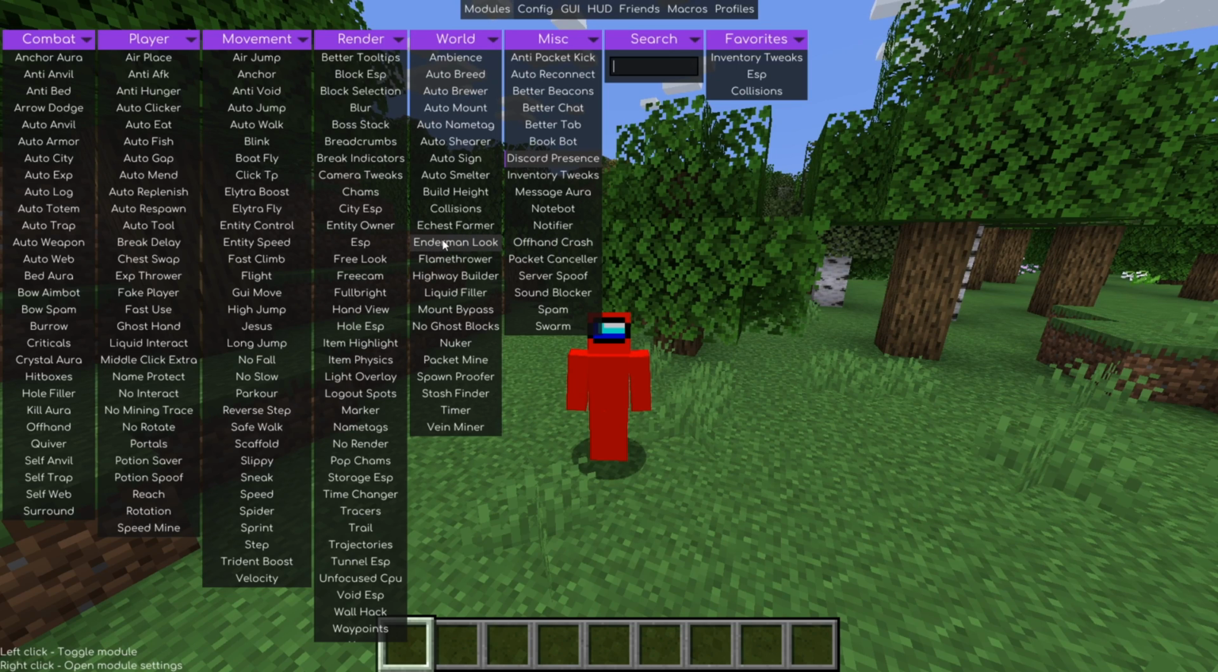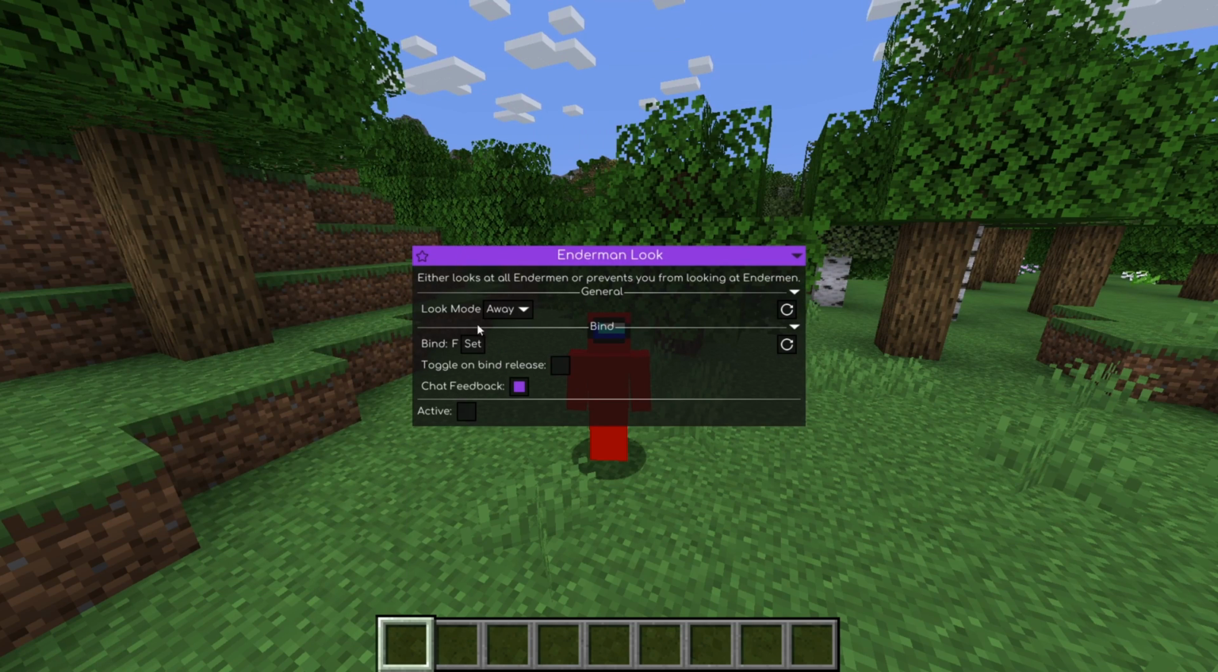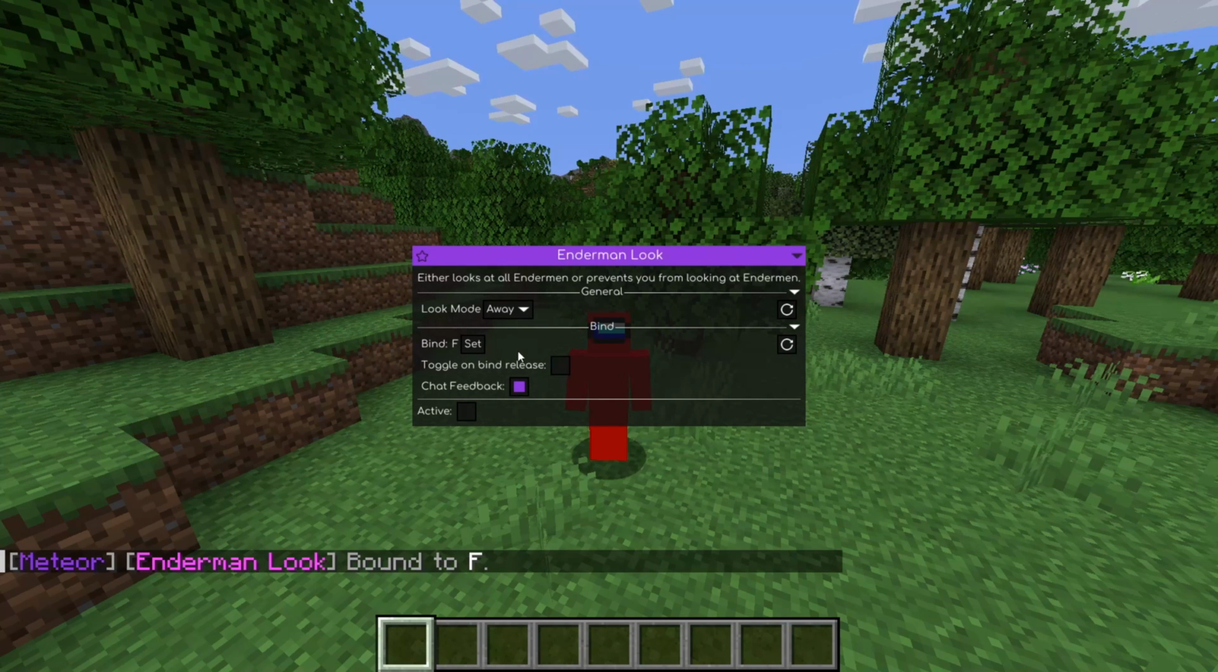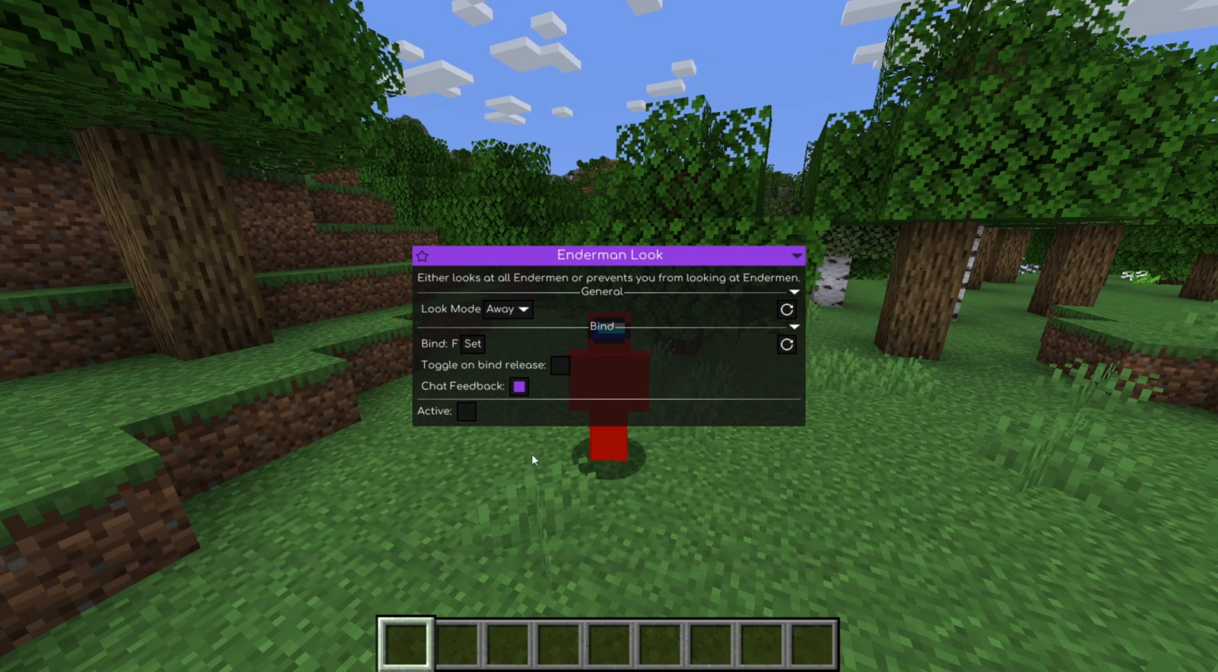So what I would be able to do is go on there and set a keybind. This can be done for every single utility. I can click on set over there, and then on F. As you can see, the Enderman look is now bound to F, which means every time I click on F, it activates, and then click on F again, it deactivates. Right, alternatively, I can also activate or deactivate it manually through this area right over here.